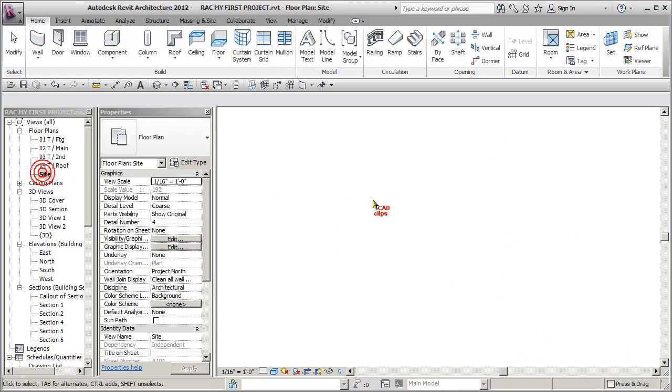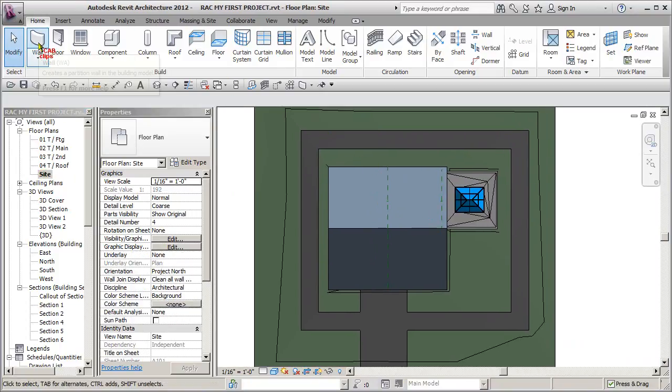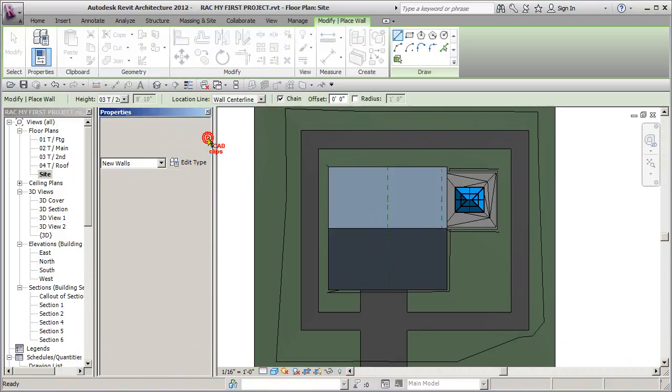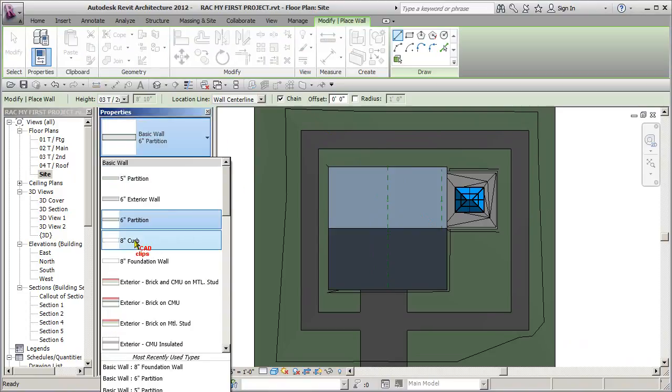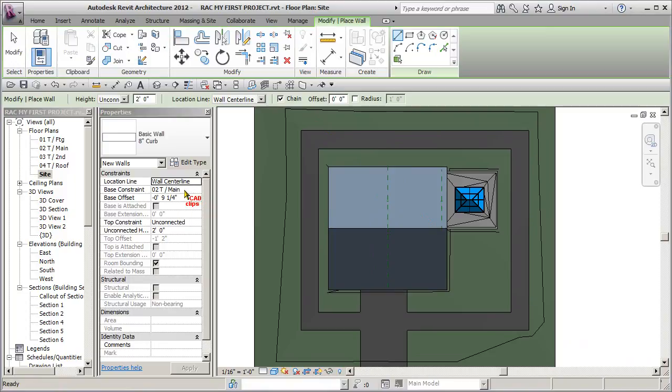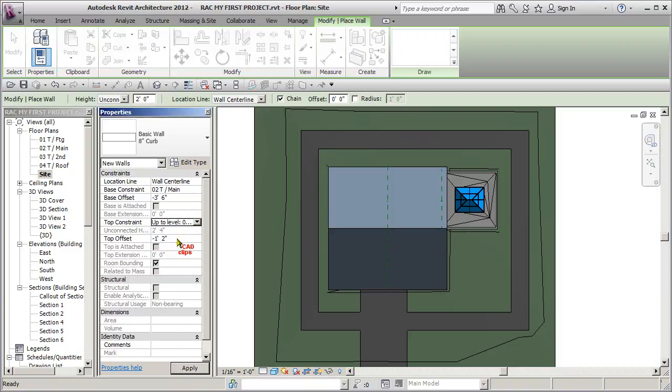So watch. Let's go to our site plan. We'll start our wall tool. Wall. Go pick our 8-inch curb off of here. There it is. Okay, now here we go. Top of main minus, let's go minus 3'6". Okay, unconnected height of, well, maybe we'll just go unconnected height. No, I want to connect it to the top of my main floor. So I'm going to go up to the main floor minus 18 inches, which means it's basically a 2-foot wall. It's doing the math for me.